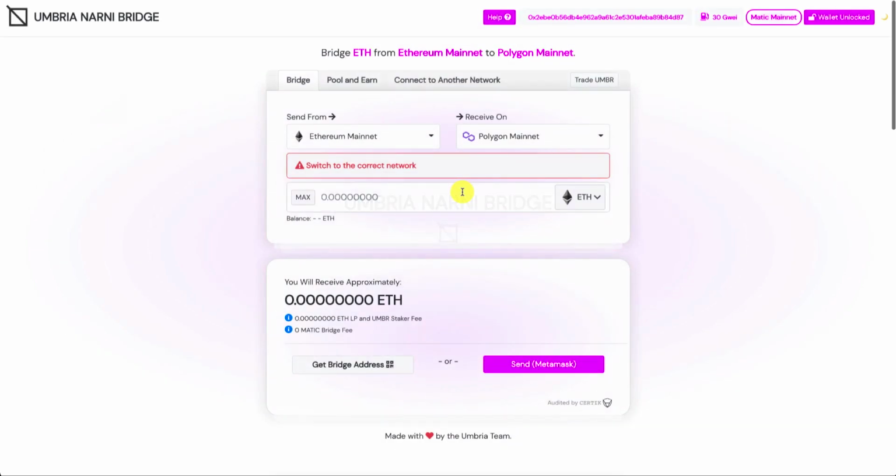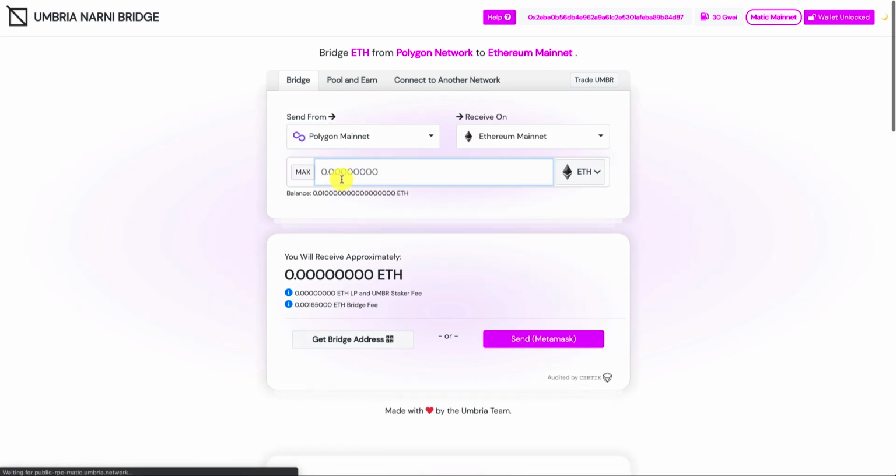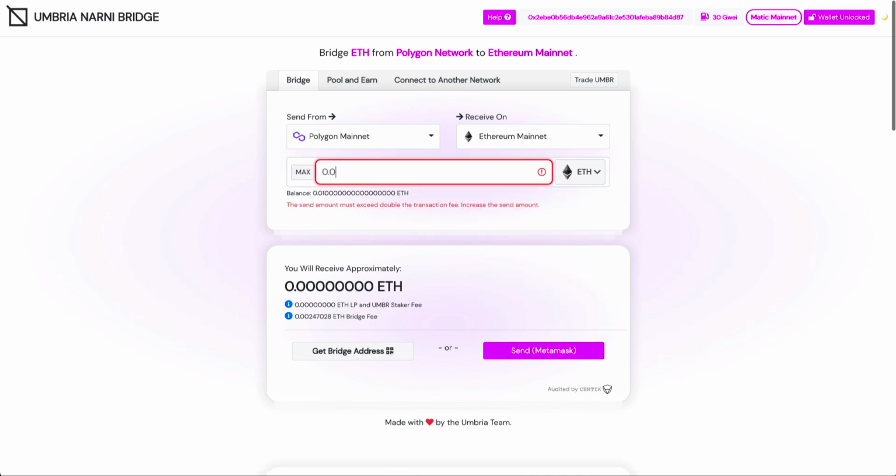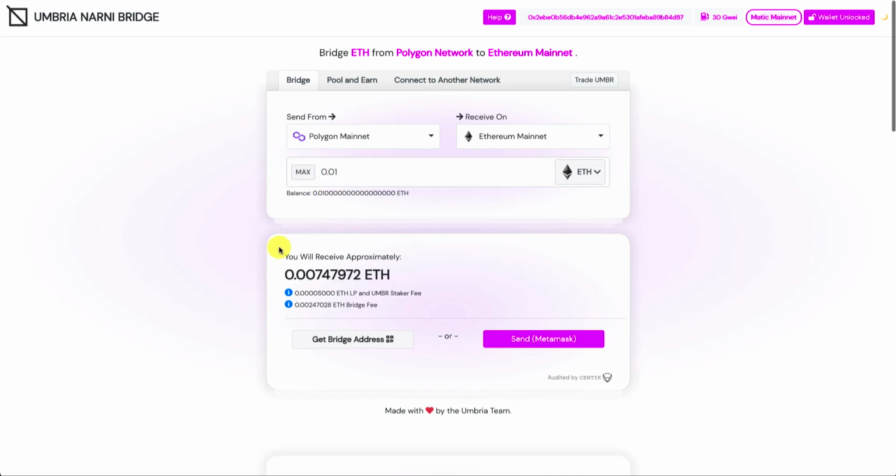And what this does is it's going to redirect you to their actual bridge. And we're going to see here it's send from. We're going to switch this to Polygon Mainnet. Receive on Ethereum mainnet. And just like before, I have the 0.01, so we'll type in 0.01 Ethereum. And you'll see here that we're not going to get the full thing, right? Does this make sense? We're not going to get the full thing because of transfer fees.